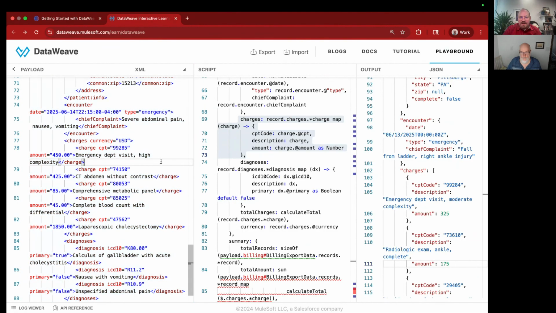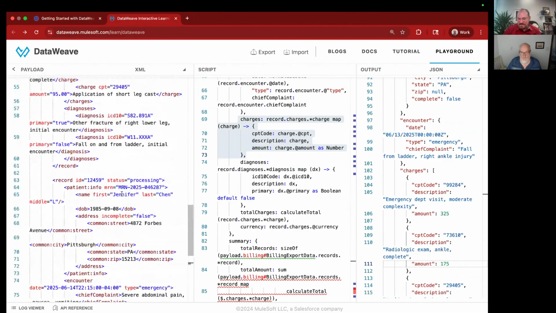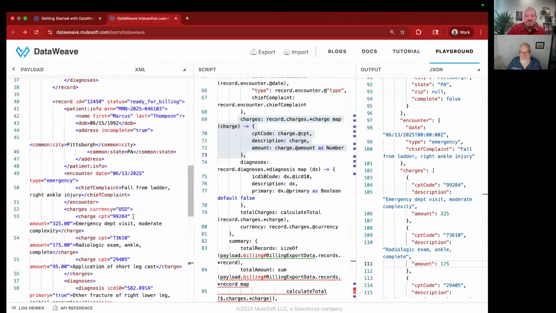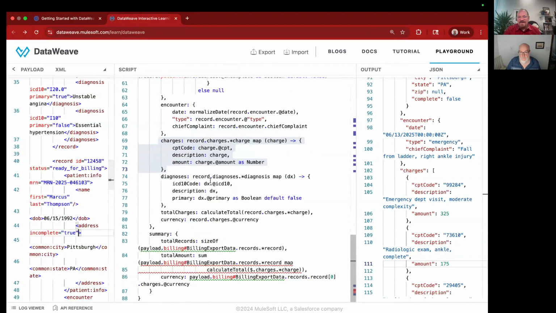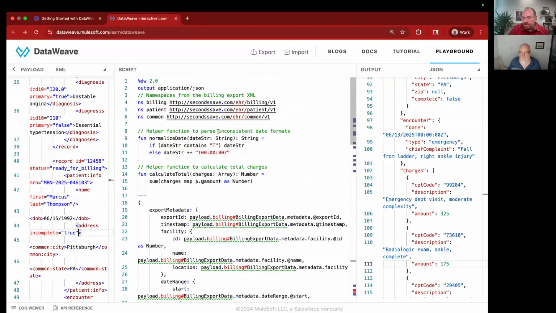So I want to know how many have status equals ready. Now, I didn't give you all the tools in this one. This is a challenge because you've got to look up stuff. It's going to be much shorter than this long thing.